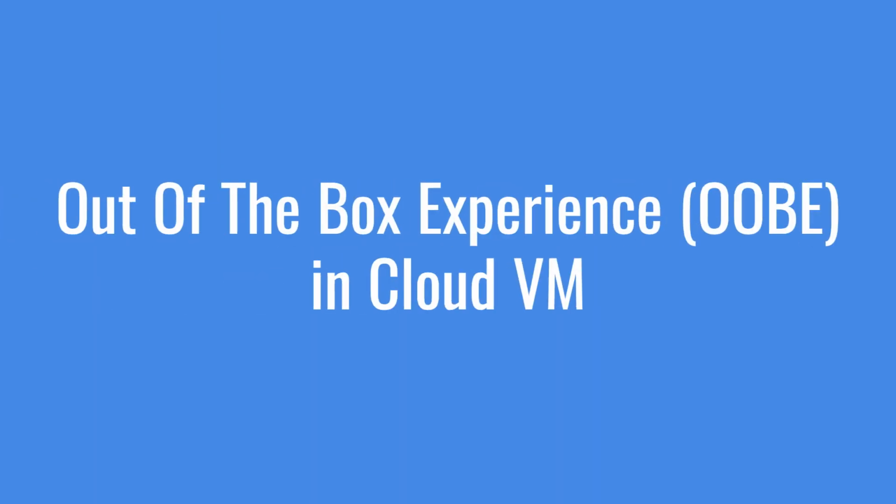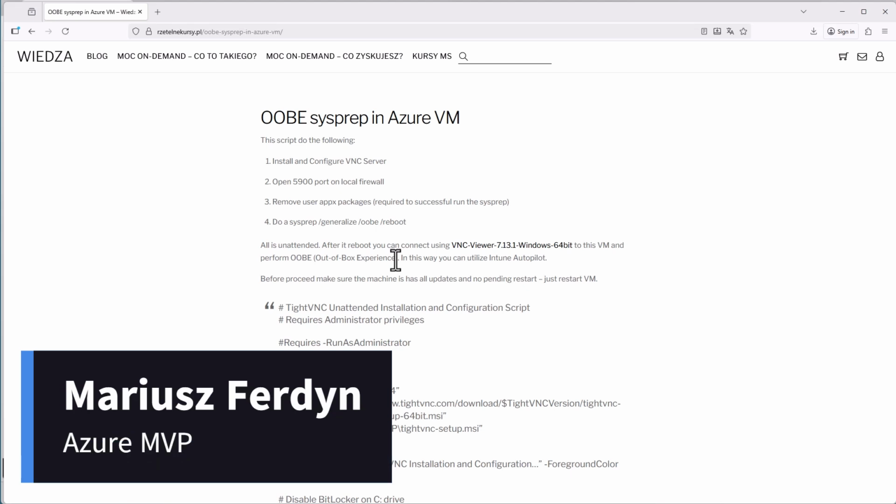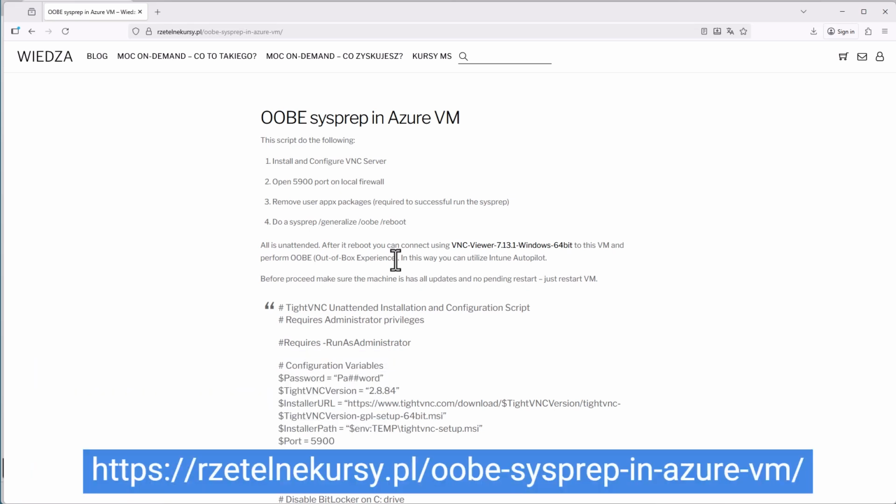Short presentation, I will show you how to perform the out-of-the-box experience in an Azure Virtual Machine. I will be working on Windows 11, and you may need it, for example, if you want to test Autopilot, especially a new version of Autopilot, where you provide the credentials during the installation and the machine is installing what is defined in Autopilot.